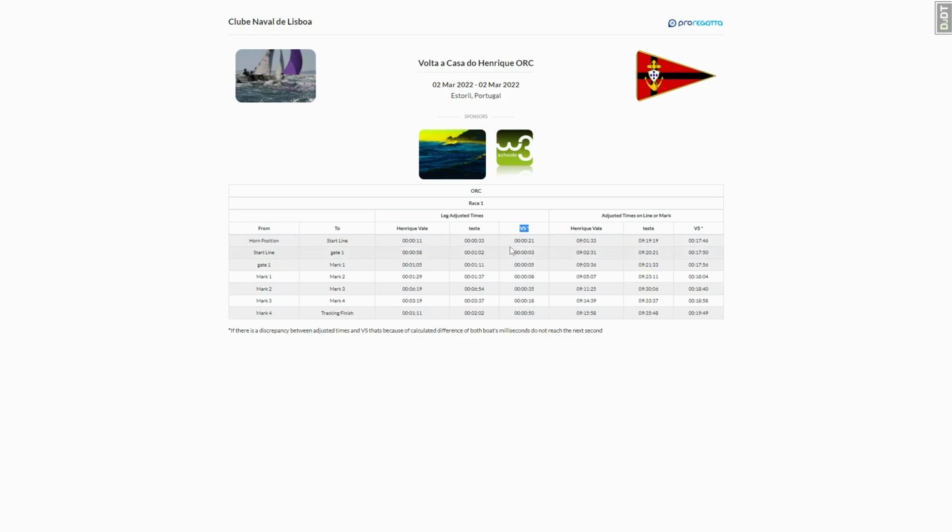And we work in milliseconds. So if there is any discrepancy between each of the skipper's times and the versus column, that's because we work in milliseconds, and subtracting one from the other is still in milliseconds, and there might be some difference because the milliseconds subtracted from one another might not reach a whole second. This is displayed right here, as you can see.